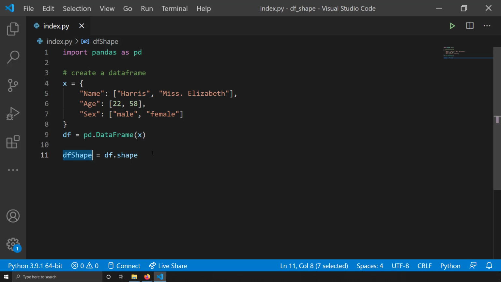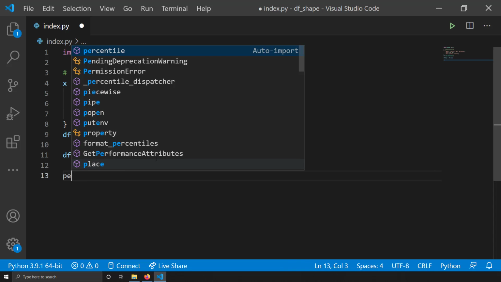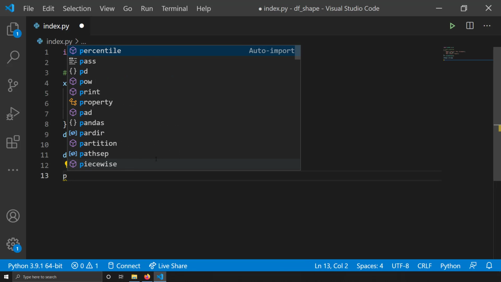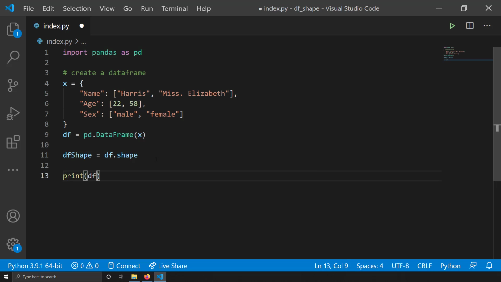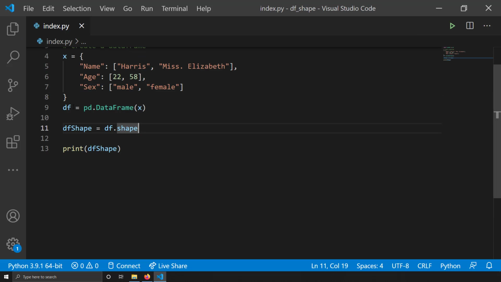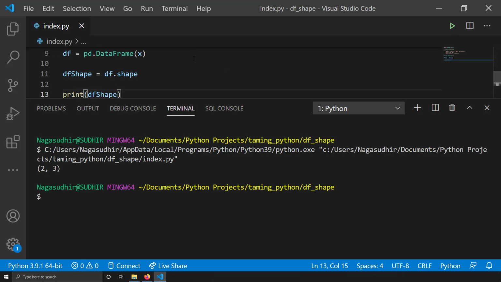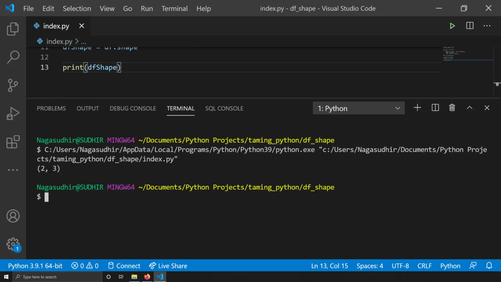So what does a tuple mean? I'll just print and show you. Now I have created a data frame and I'm calling the dot shape attribute of the data frame, storing it in a variable, and printing it to show you how it looks. I'm just running it. You can see this is a tuple which contains the number of rows in the first item of the tuple and the number of columns in the second item of the tuple.